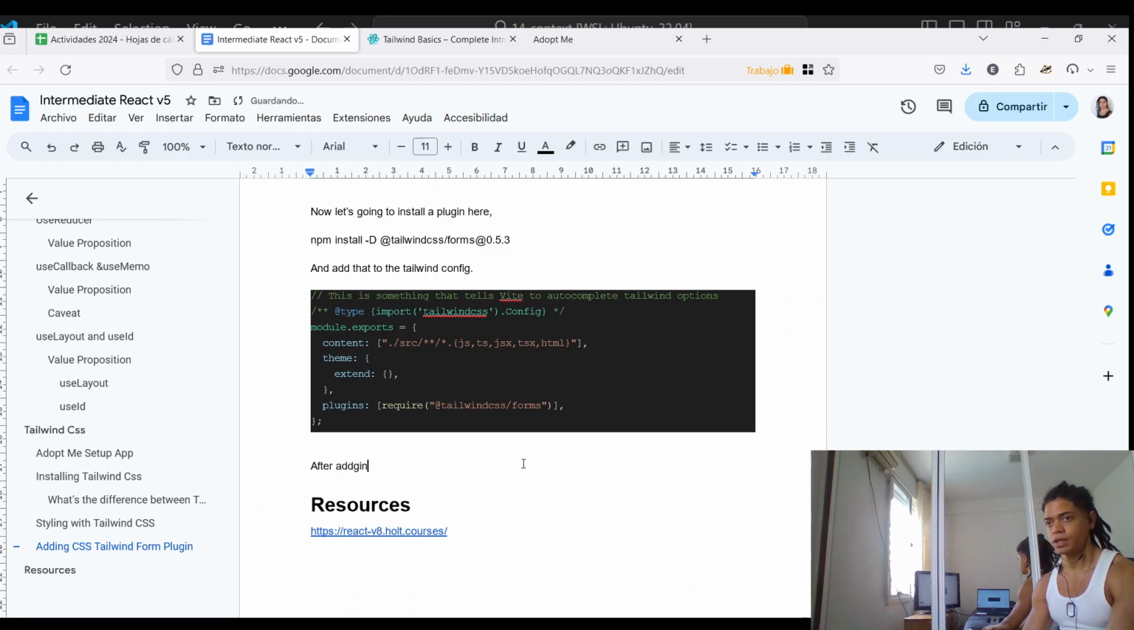After adding these classes, it now looks significantly better.